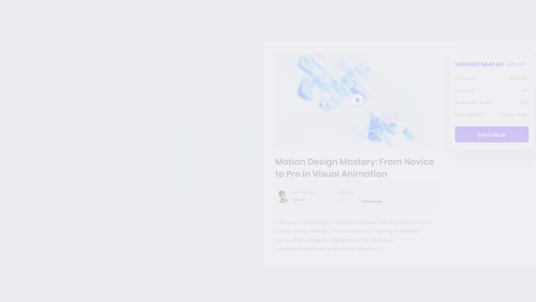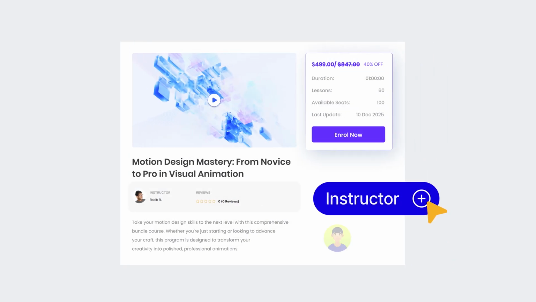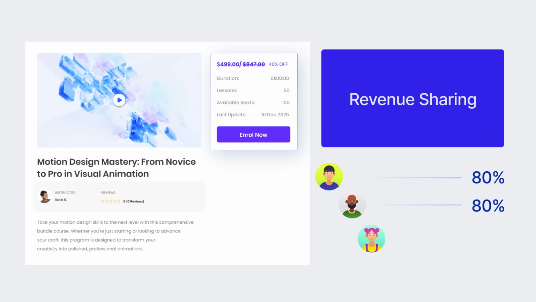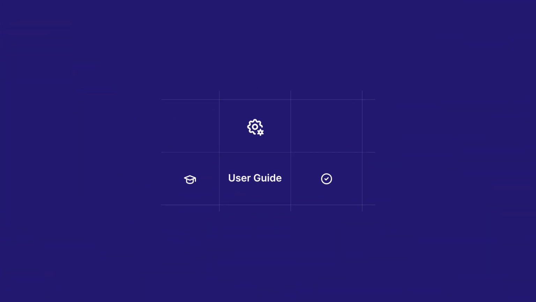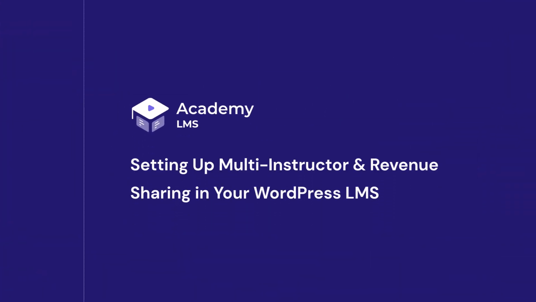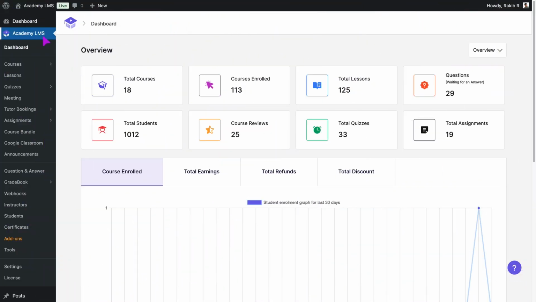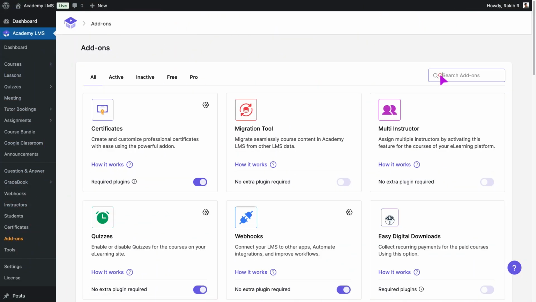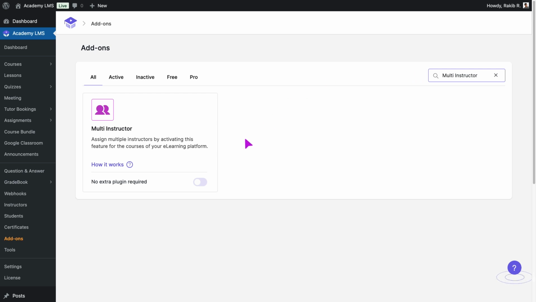The Multi-Instructor feature lets you add multiple experts to a course, expanding your offerings. Let's set up Multi-Instructor and revenue sharing in your WordPress LMS. First, go to the Academy LMS add-on section and enable the Multi-Instructor add-on.